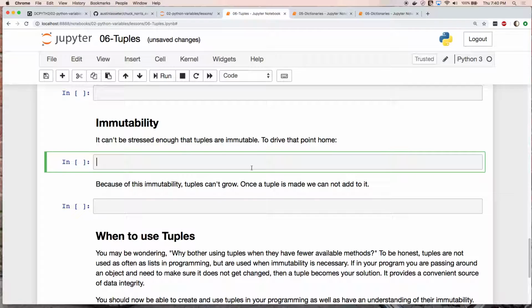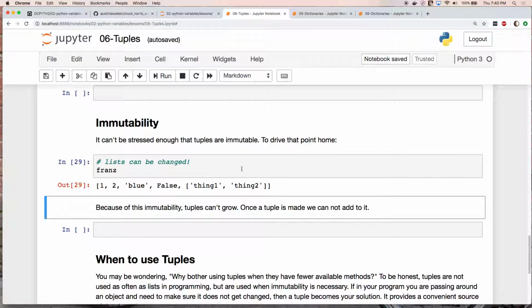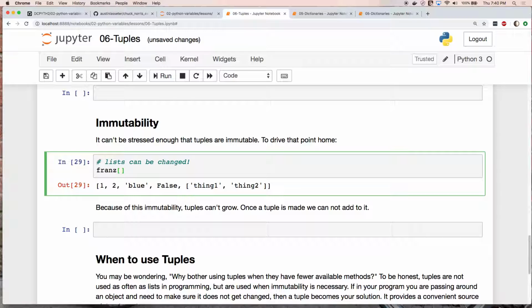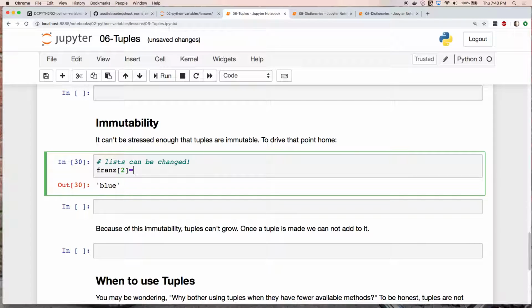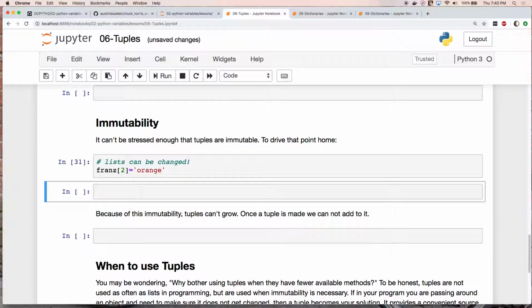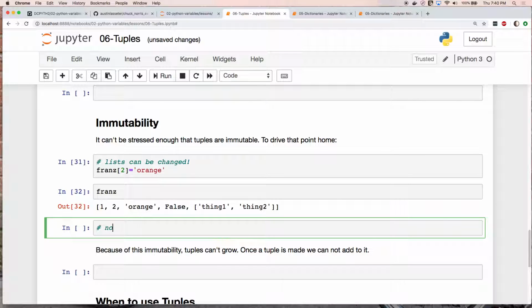So, immutability. Lists can be changed. Franz looks like that. Franz element 2 is blue, and I would like to change that. So I say Franz element 2 is now orange. And when I call Franz, Franz has changed, right? So lists are mutable. They can be changed. That's not true with tuples. Not so with tuples.